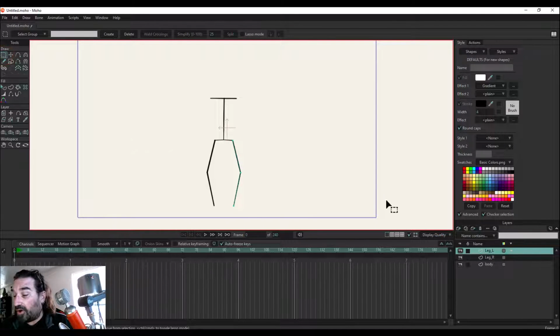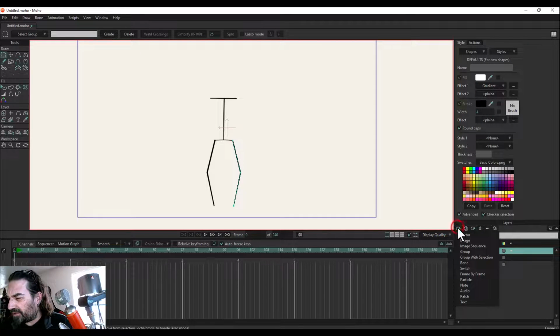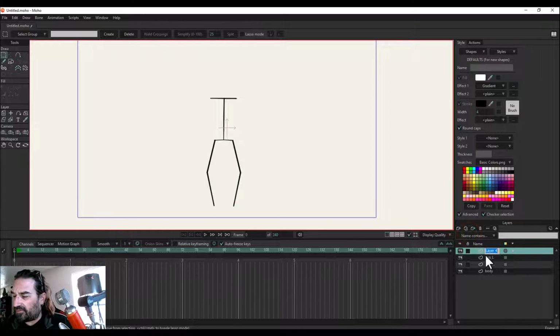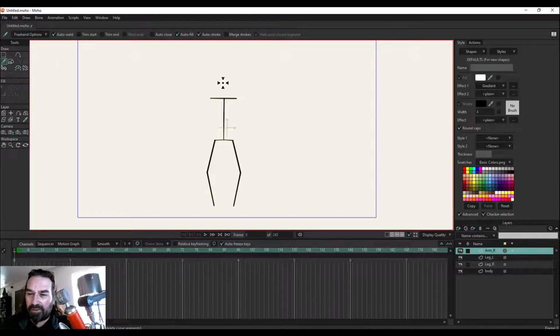And now we're going to do the arms. So guess what? We need another layer. So we're going down here to the layers panel again and click plus and vector. We want to add a vector layer, and this is going to be arm underscore R, arm right. And we're going to draw that with our little pen tool again. I'm just going to start where it needs to be started, come down and do this like so.